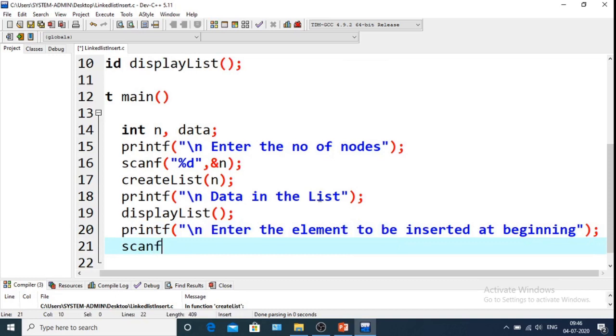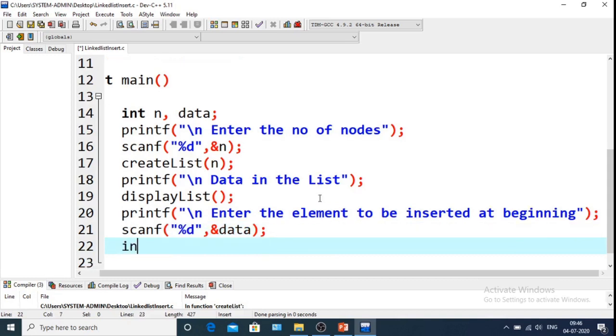Then scanf percentage d comma ampersand data. Now we'll call the function insert node at beginning. So data will be passed. Okay, so the element has been inserted.